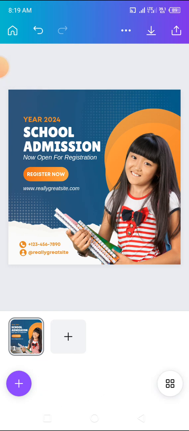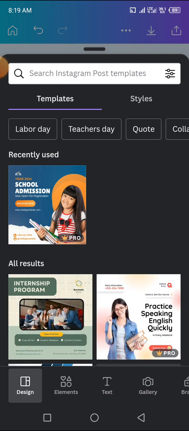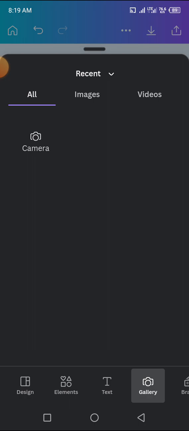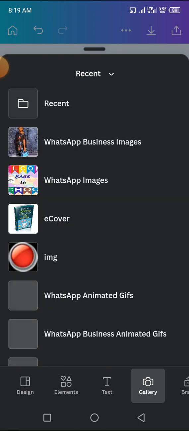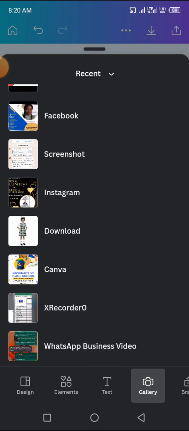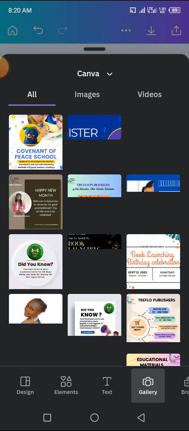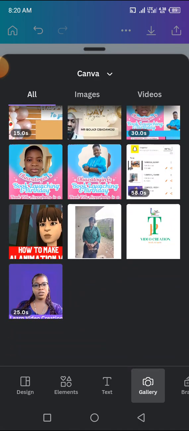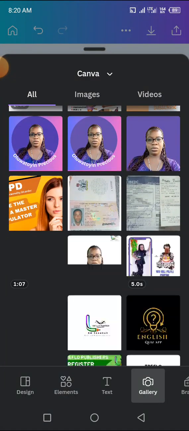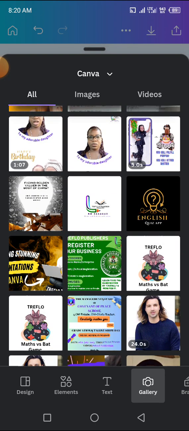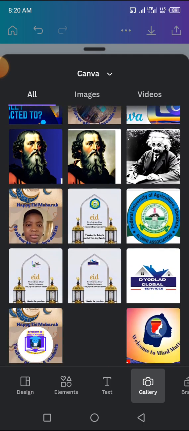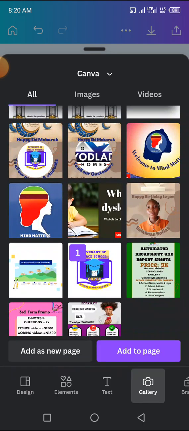You can delete this one, then click on the plus sign, go to your gallery. I'm going there to select the school logo for this particular design. So I'll go to, let's see, I'll go to Canva. I think I have the school logo on Canva. Okay, here is the school logo I want to use.